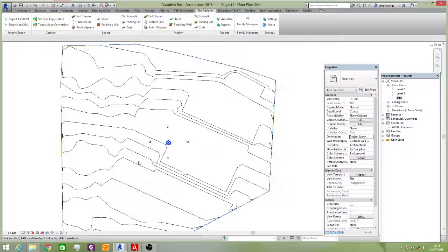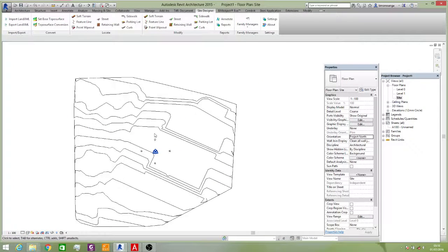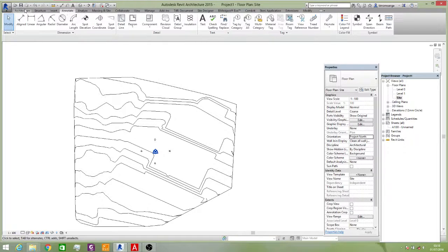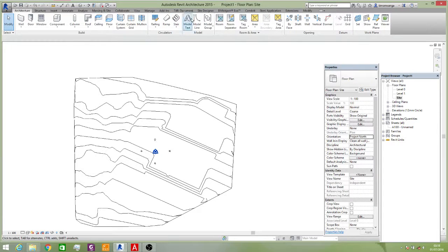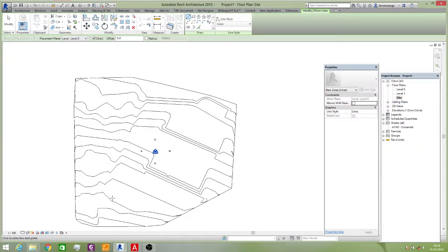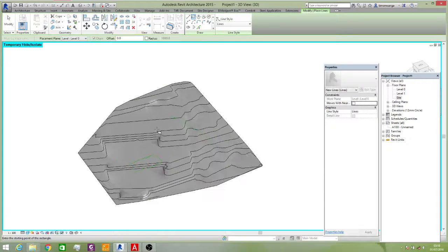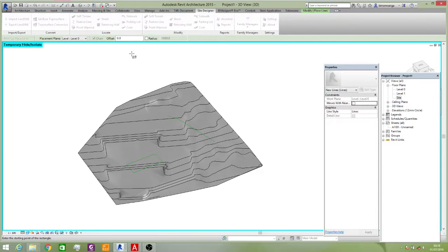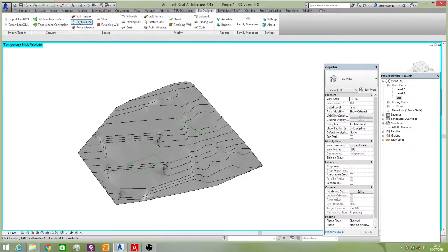So if you go back to the plan, when you want to use Site Designer, it's appropriate that you sketch out in line work, model line, the kind of shape you want your soft terrain or your street to take. So later on I would want my street to take this shape, and I would maybe want my soft terrain to take this shape. Alright, so back to 3D. Site Designer, cancel out, Site Designer, soft terrain.